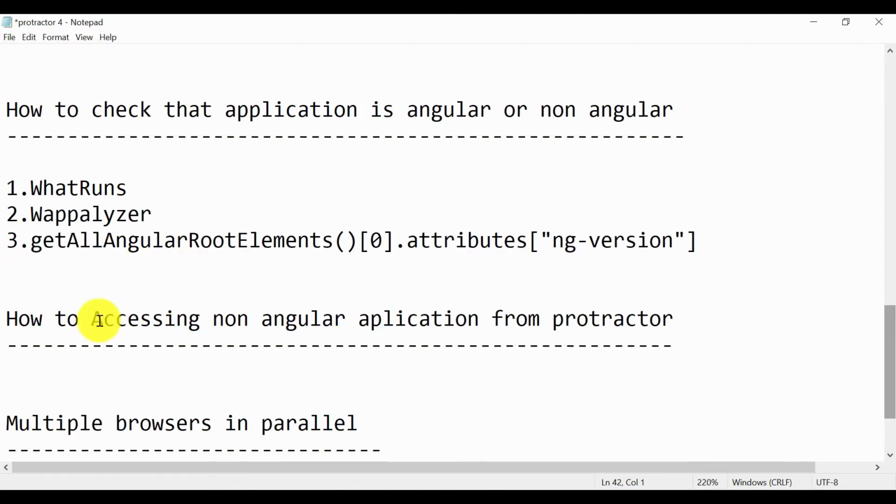Next thing is how to access a non-Angular application from Protractor. We know that Protractor is basically used for automating Angular applications, but Protractor supports testing of non-Angular applications as well, right? So let's see how you can access a non-Angular application with the help of Protractor.